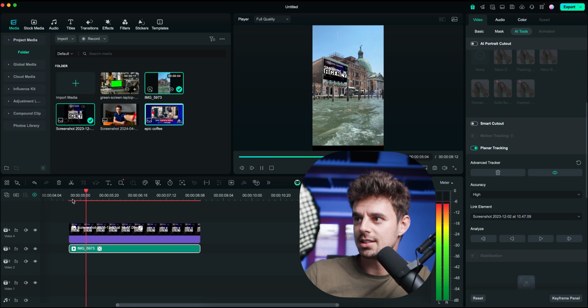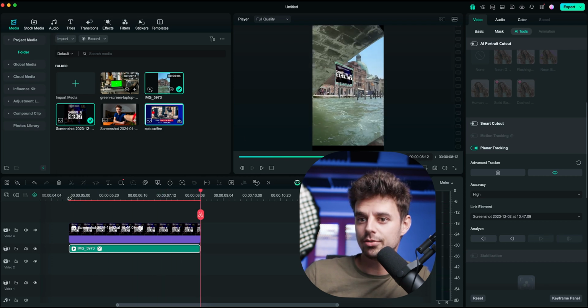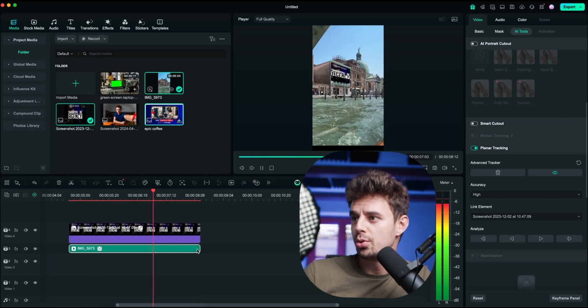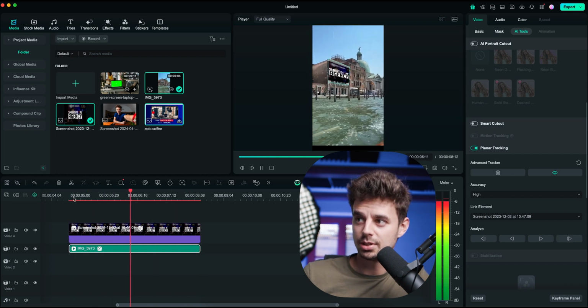Let's see if this is now looking better. Yeah, so as you can see, the shaking is gone now that we bumped up the quality from default to high. So that's looking really nice. And I think that actually looks pretty damn good.